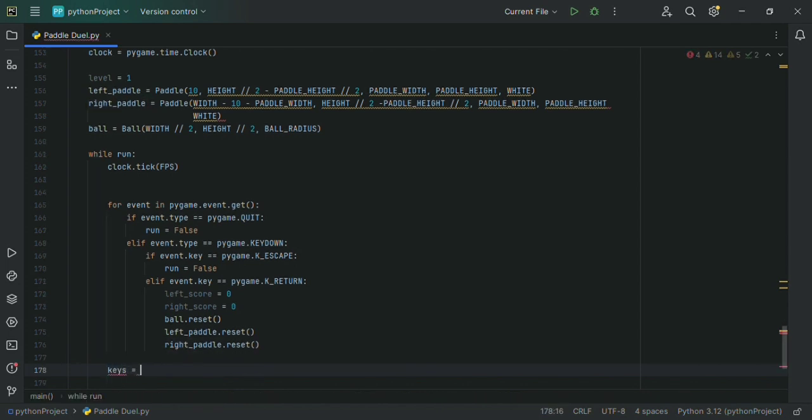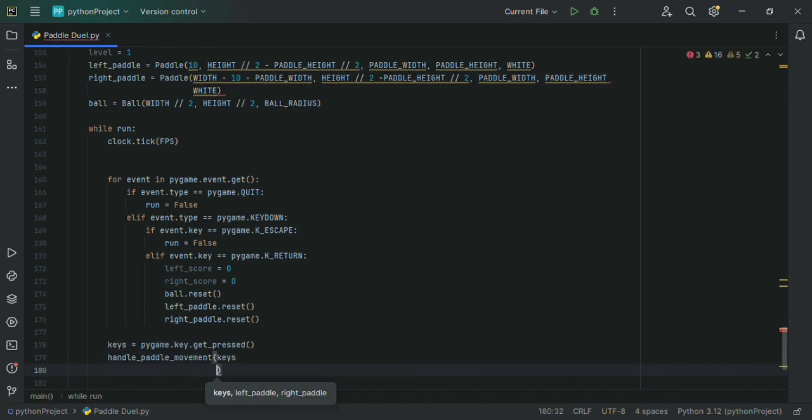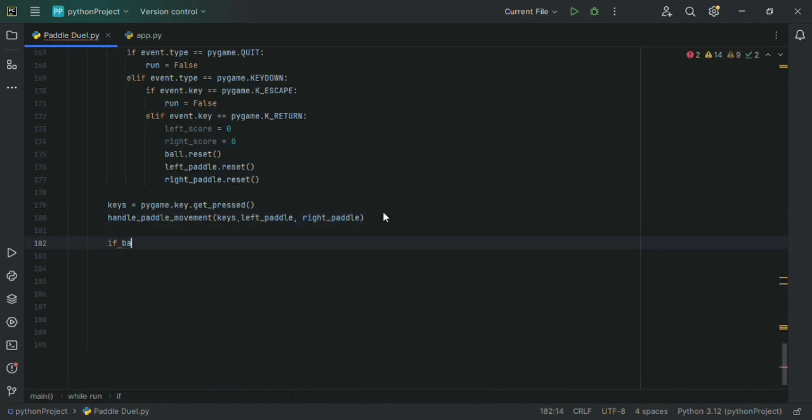Handle input and update game objects. So here keys equals pygame.key.get_pressed. Paddle movement updates paddle position based on the keyboard input, and ball movement moves the ball and handles collisions with paddles and walls. And this is the score handling. Here it increases the score for the appropriate player when the ball goes out of bounds and resets the ball.